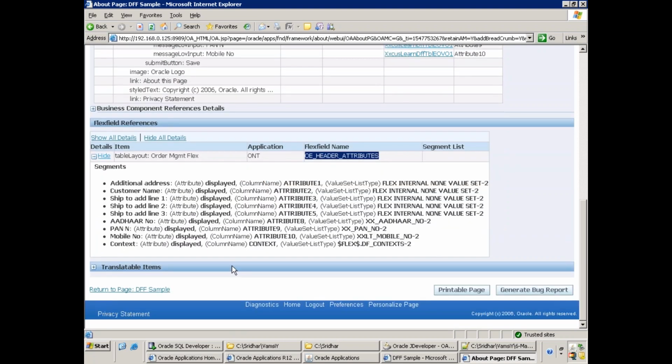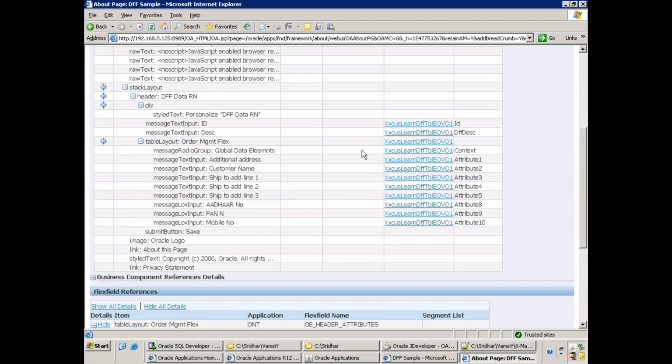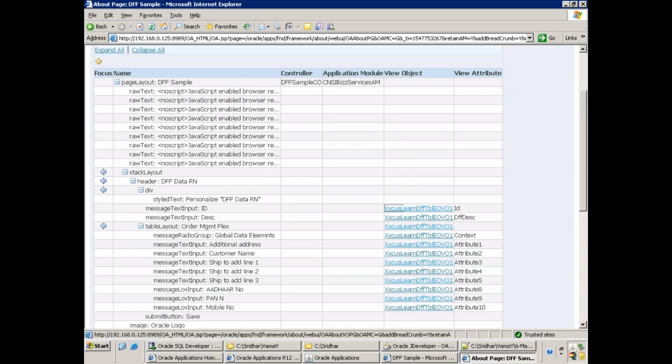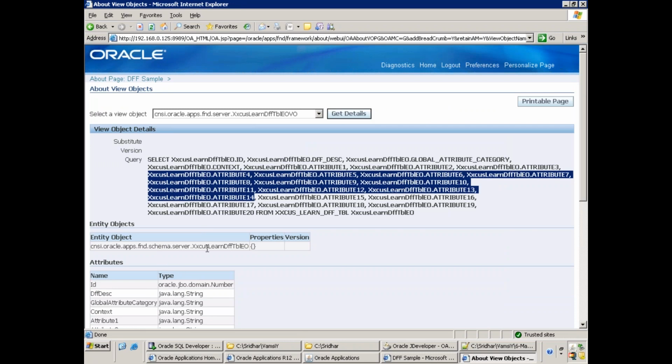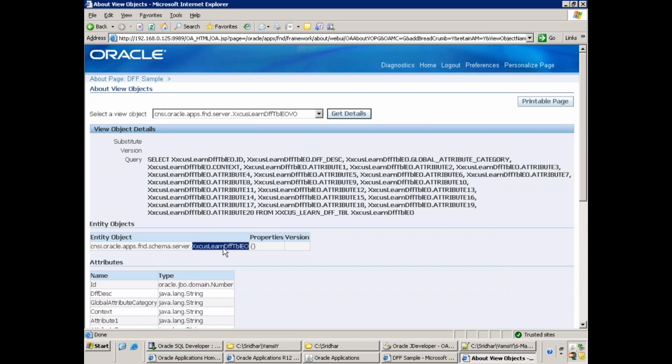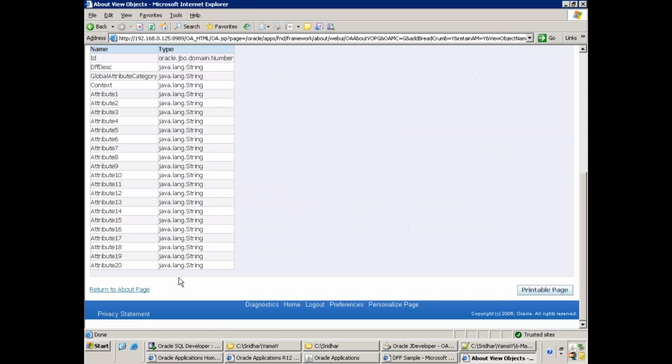So this page will tell us which DFF we are mapping to, but it will not tell us which table we are basing this on, right? See, this is a table, right? You can just click on this one, and it will show you the query. And it tells you the entity object. So if it is based on an entity object, we know that this is the table where you're storing the data.